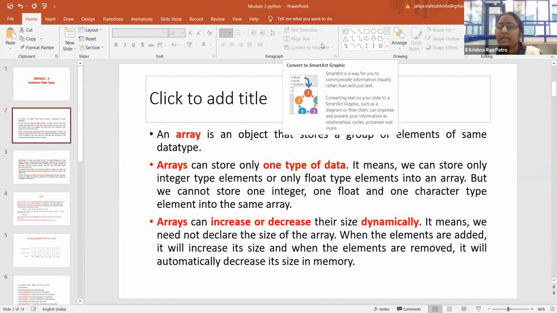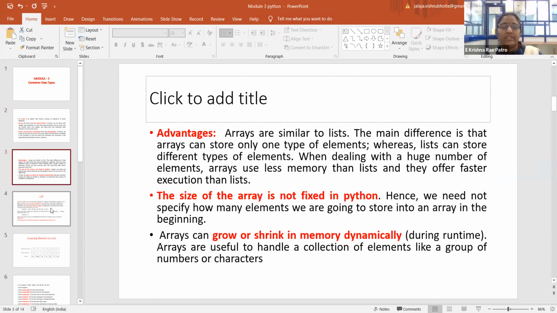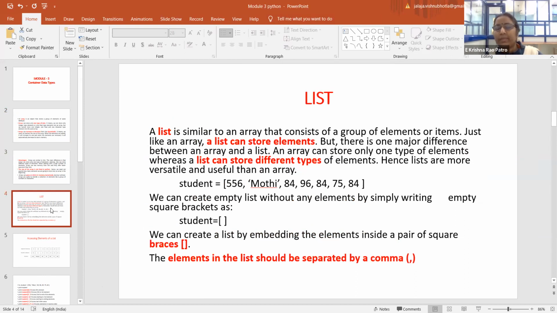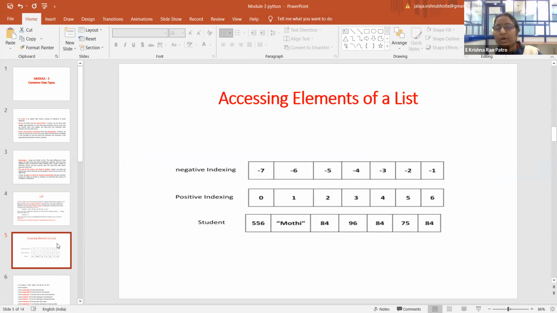So we have discussed a list. A list is a container data type which is going to hold heterogeneous data elements. A list is always represented using a set of square brackets. A list can be accessed using both positive indexing and negative indexing. Positive indexing always starts from 0 to n minus 1 and negative indexing always starts from minus 1.